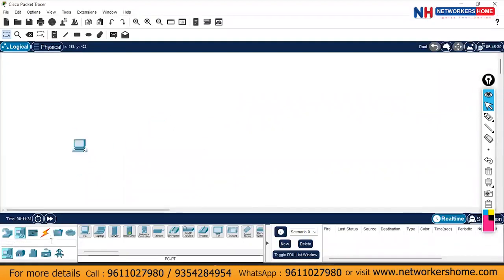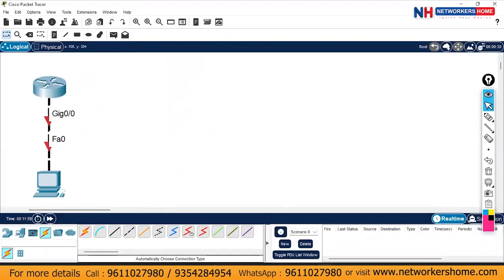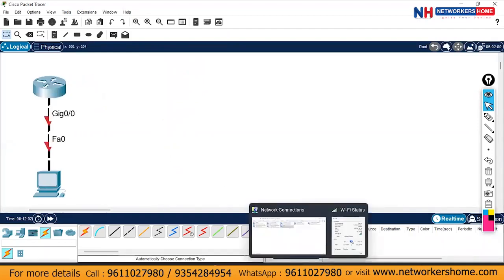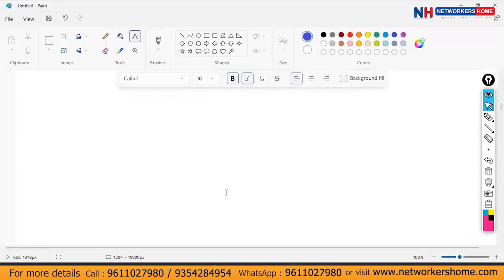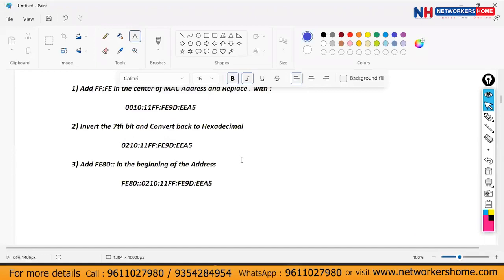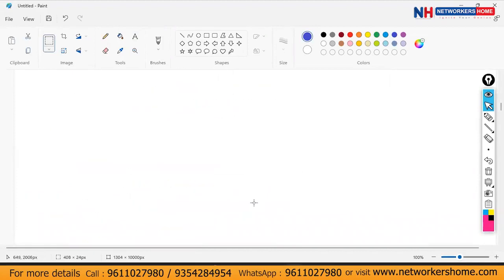I will take one host. First of all, let's see how to assign the addresses. One thing you must understand: in IPv6, mostly we'll be using /64 only. See, in IPv6, what happens if I write an IPv6 address? What are the parts in this IPv6 address?